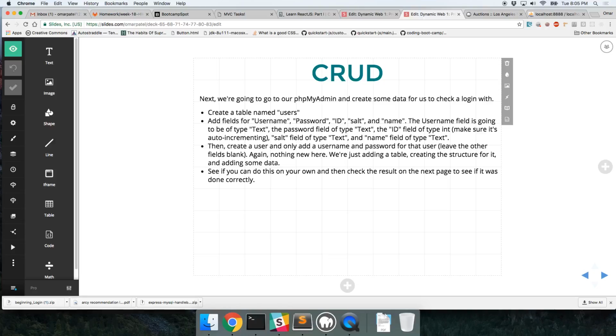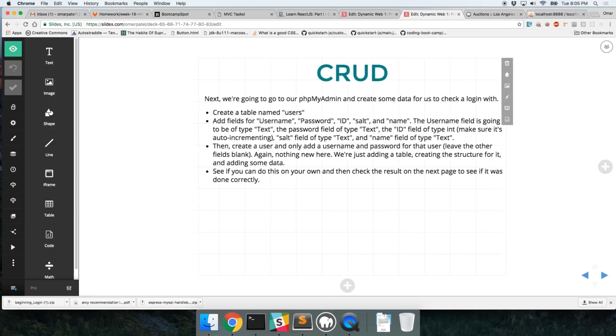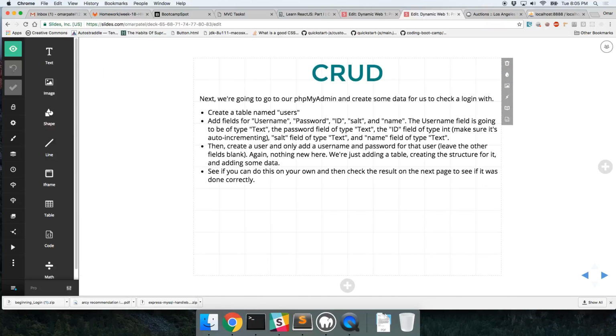Alright, anyone else to work on it? We're good? Alright. So now we're going to go into PHP and we're actually going to create some data for us to check a login with. So we're going to create a table named users.